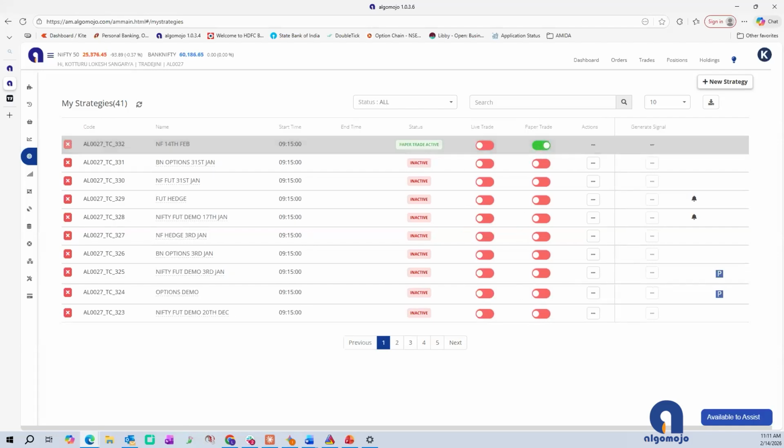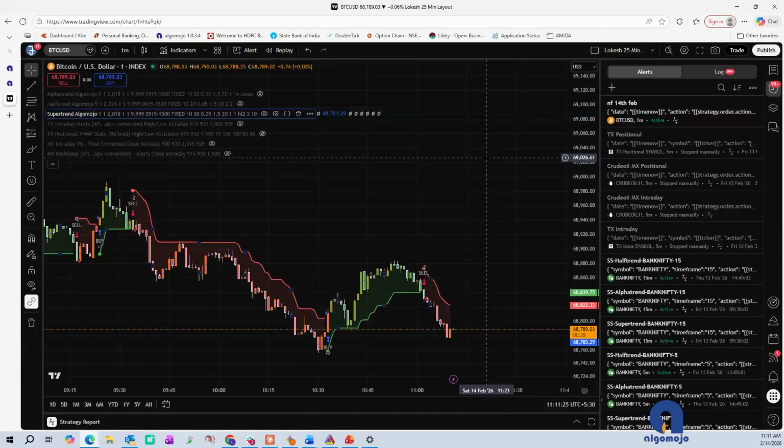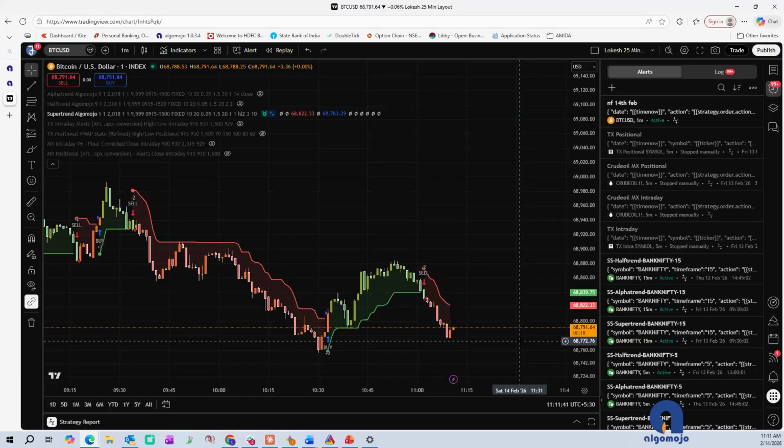Somebody asked whether we can place a square off of the order that we have taken. Yes, you can definitely do that. Now, how to do that? For example, here we have a short trade running, and by the time we created the alert, the signal had already come. But if you feel that the market is going to go down further and you would like to enter the trade manually, and after that you would like the system to handle it, you can still do that.